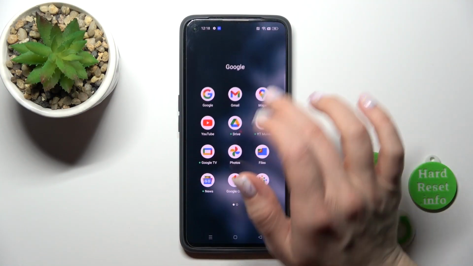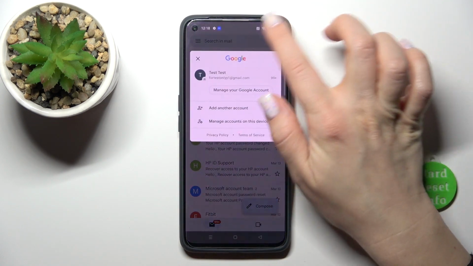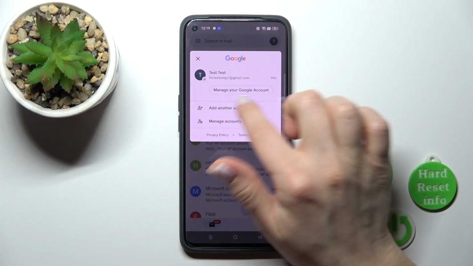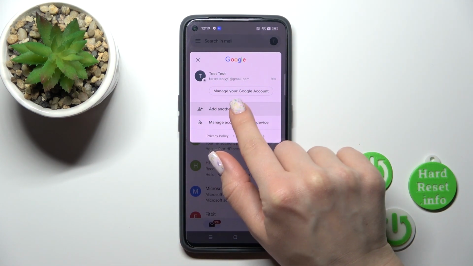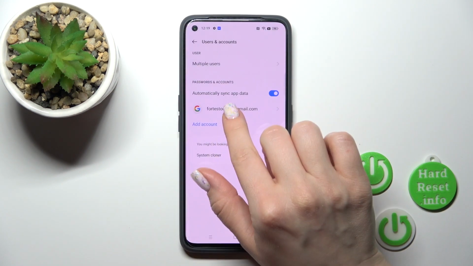So first, let's open the Gmail application and then tap on the right upper corner. To log out from the Gmail account in the Gmail app, we should first log out from the Google account on our device, and to do that we should click on manage accounts on this device.